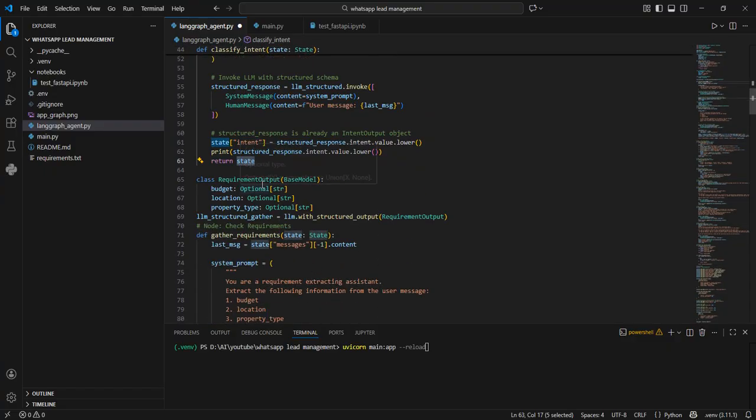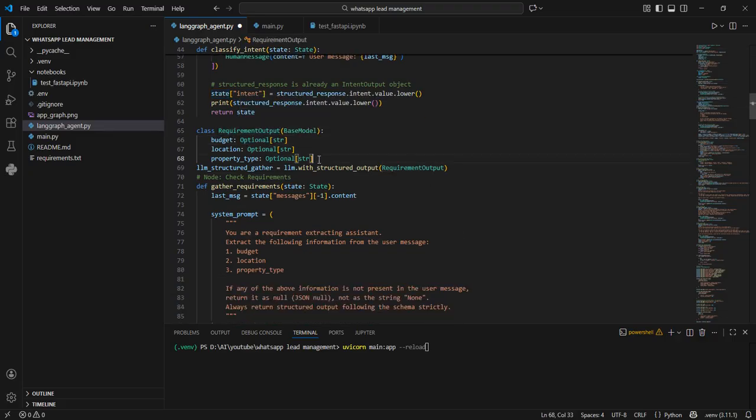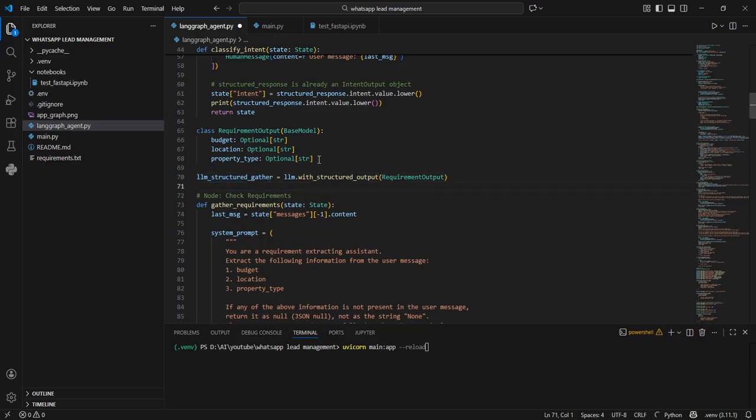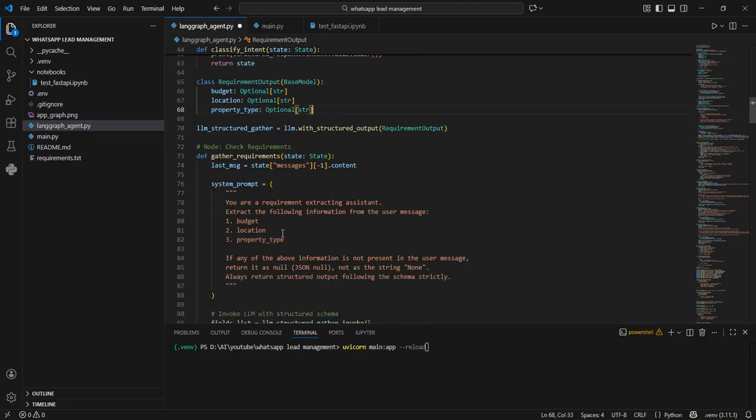Okay. Next is requirement output. Okay, this is the class. Here also I will add some spaces. So this is the gather requirement node, which needs this class in the LLM. So we have created another structured LLM for gather, which takes this class. Here we are asking for three fields: budget, location, and property type. These are all string fields and they are optional. So if the user has not provided, it will be none.